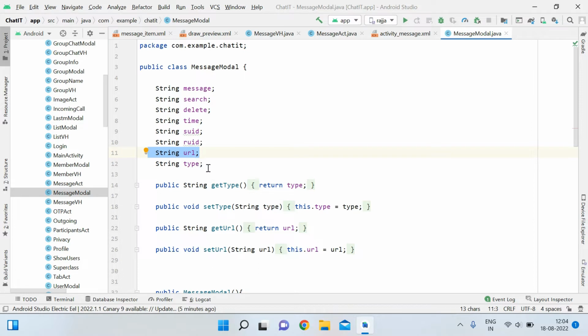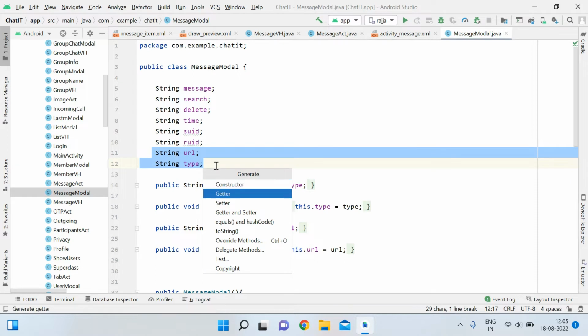So after adding, you just have to write string URL, string type, and then all you have to do is select these options if you want. Select these two, then Alt plus Insert. I'm telling you, Alt plus Insert. Then here you have to click on getter and setter, Control plus A and Enter. Fine, so it will create the methods.